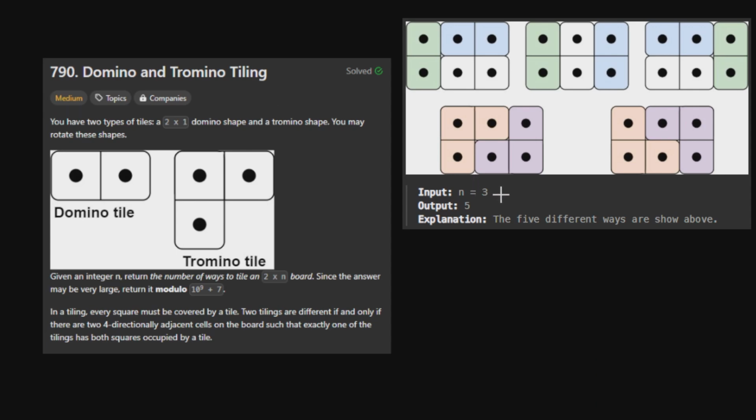We are given an input n which represents the width of a board, and the height for every board is fixed at 2. So our job is to find the number of possible ways to fill the board with domino and tromino tiles. So in this example, for n equals 3, we have 1, 2, 3, 4, 5 ways to fill the board. So the answer is 5. Now let's see how we can solve this.